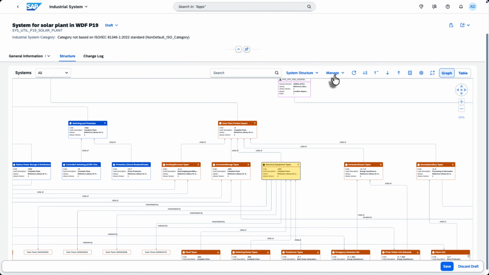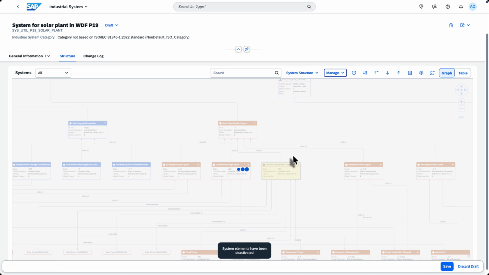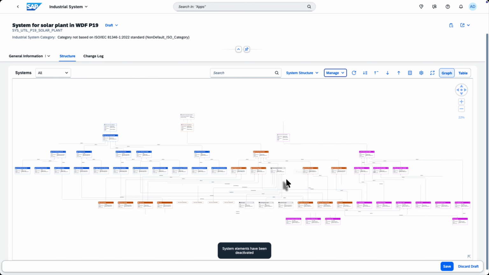In addition to reviewing details, Ben can also manage the lifecycle status of individual system elements. Industrial system elements can be activated or deactivated depending on their relevance. Newly created elements are active by default, but if Ben wants to prevent a specific element from being used further, for example in recommendations or follow-up processes, he can deactivate it. Deactivated elements are hidden from selection and no longer available for processing.